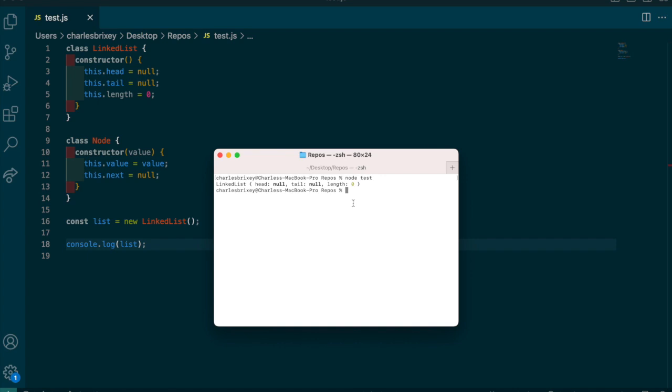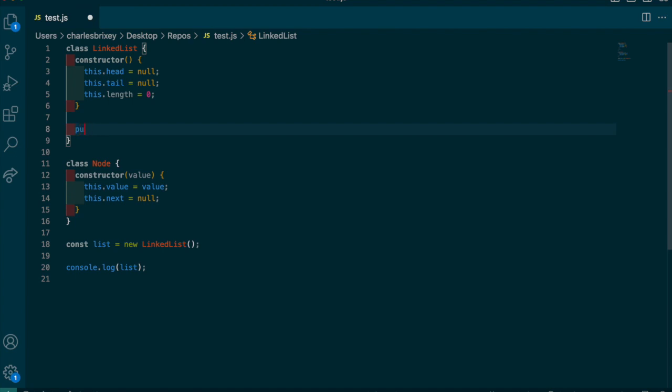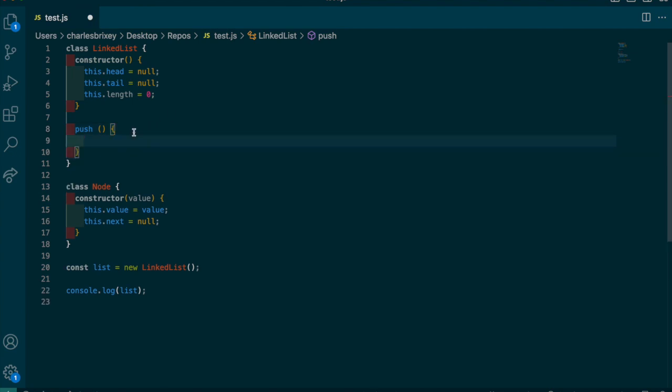So now we need to add some nodes to our linked list. This brings us to our first method called push. And push is just going to take a value that we push into it. Now, if you're familiar with arrays, there is a push method that is used on arrays, and the idea being that you can push a value to the end of an array. So you're appending a value to the end. In the case of the linked list, we're going to be pushing a node to the end of the linked list.